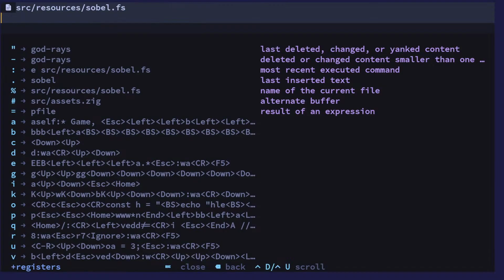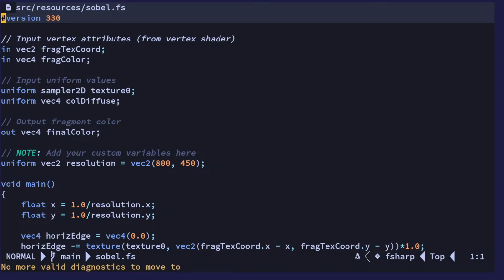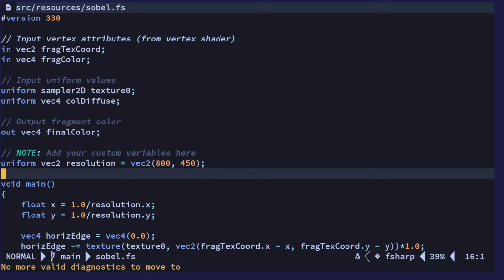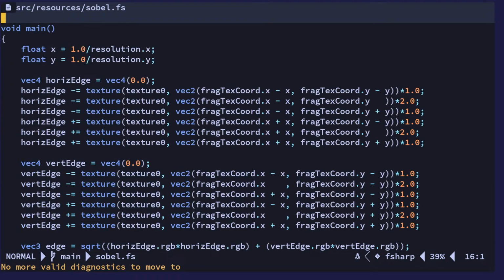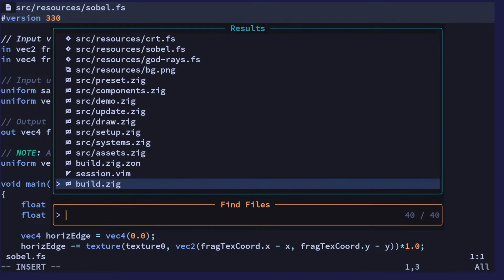Here we go. So there's the thing. And we don't really need... Well, resolution is actually something we do want to set, I think. Oh, wait. Is this a full screen shader? Hang on. You know what? Let's just try. Oh, this might be a full screen shader.